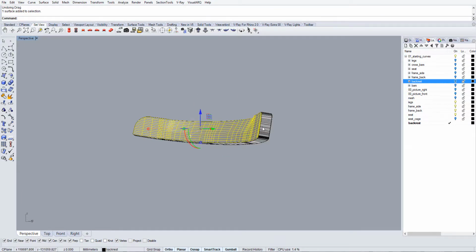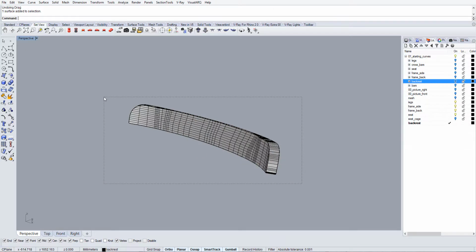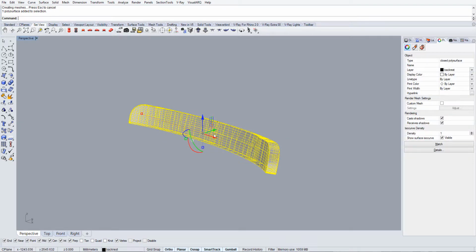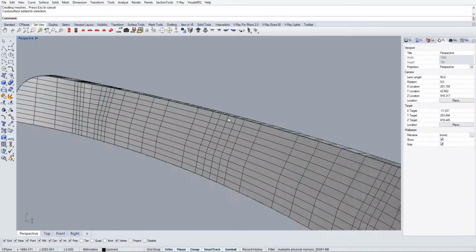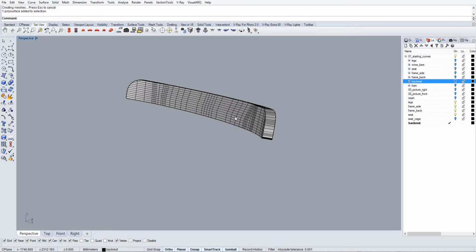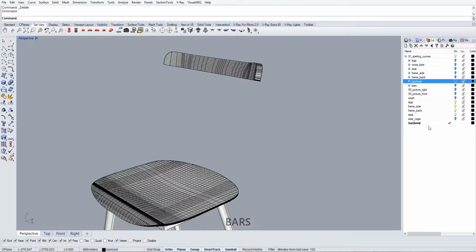And the last step is to join it all together. So let's use join. Yes, and now it's a closed polysurface. Okay, so this is it for the backrest. And now we can model the bars. So I'm gonna actually turn on the layer bars.